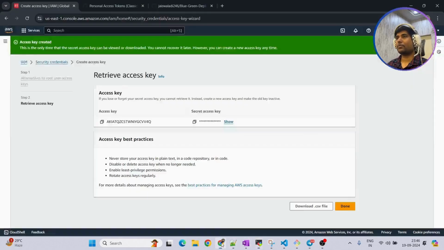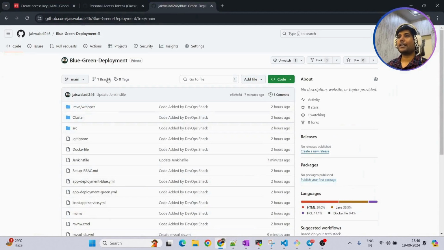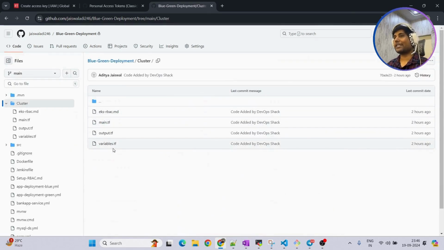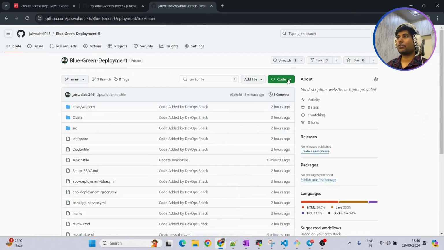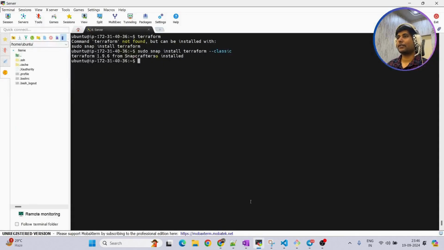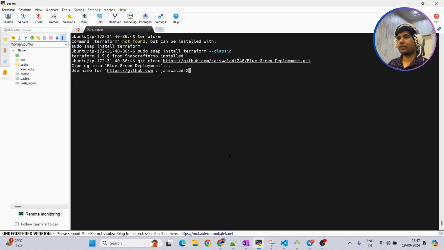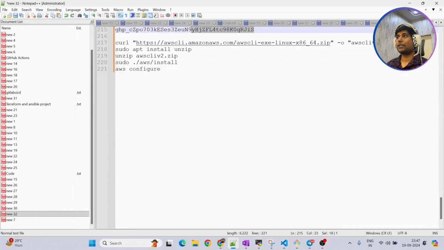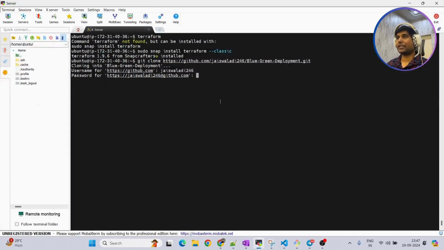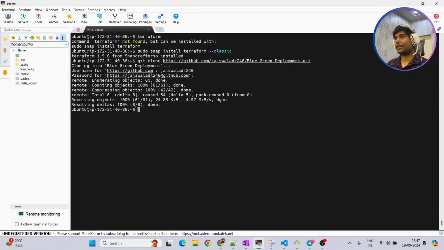It's getting installed. Meanwhile we can go back to our repository, and this repository we have to clone on the virtual machine because it has the code for creation of the EKS cluster. So I'm going to clone this repository and run the command git clone with the repository URL. It's private, so I'm going to provide the credentials, and the token I have already kept on my machine. I can copy this token and paste it here, and now we have cloned the repository.